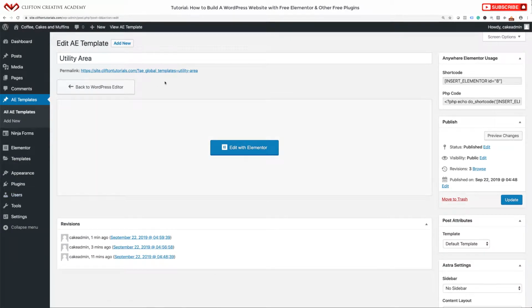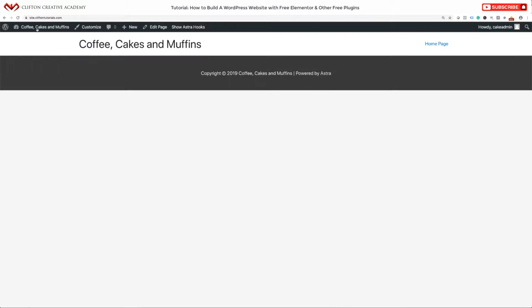And now that I've exited to the dashboard, I'm gonna grab the shortcode. Okay, using Command C on your Mac or Control C on your PC. Okay, I'm gonna grab that. And then I'm going to go to the front end of the website by clicking on the website name. And you can see it takes me right here to the front end of the website.